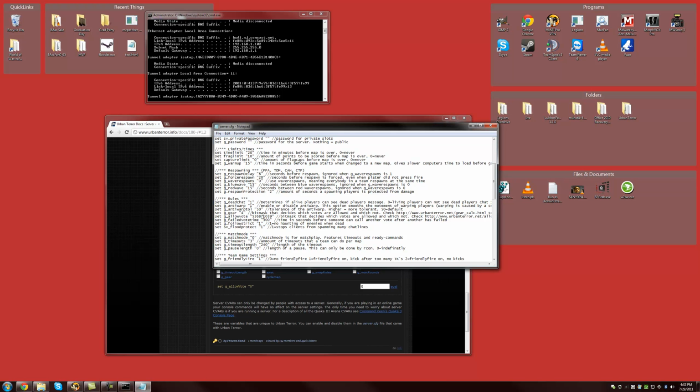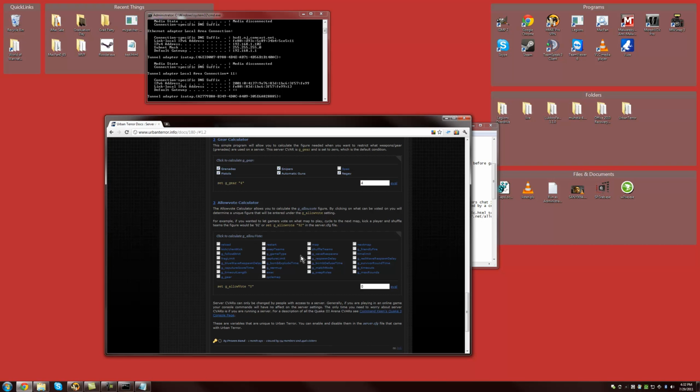Okay, allow vote. Now, this is on the same page, actually, for allowing the vote. So I want to allow kicks, I'm sorry, I want to allow them to change the gear, restart, cycle the map, change the map, and also go to next map.